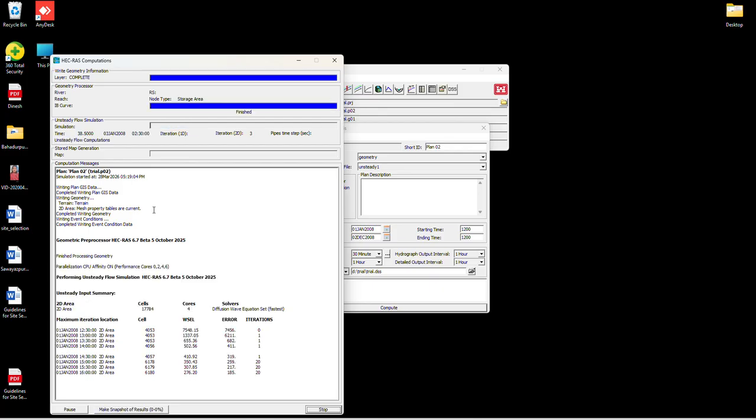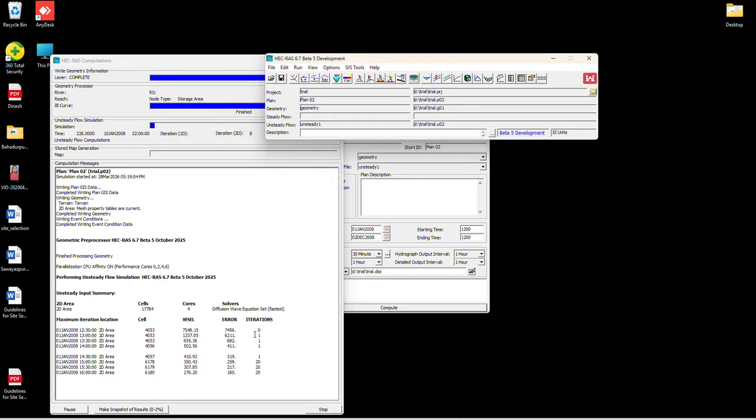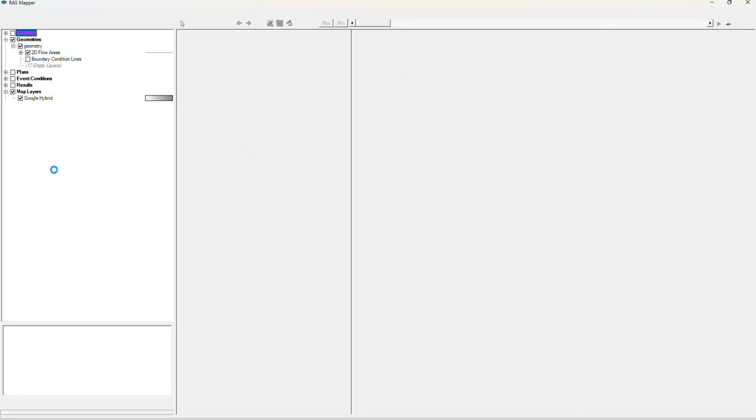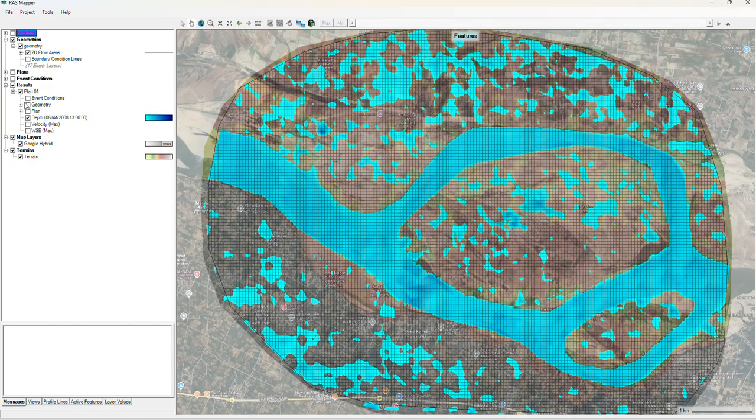The model will run. In 30 minutes it is giving some iteration error. If you reduce this computational interval, it will give less computational error, though it will take more time. But here, this is a trial, so I have taken 30 minutes, and the result you will see in RAS Mapper. In RAS Mapper, for results, previously I have run one model.